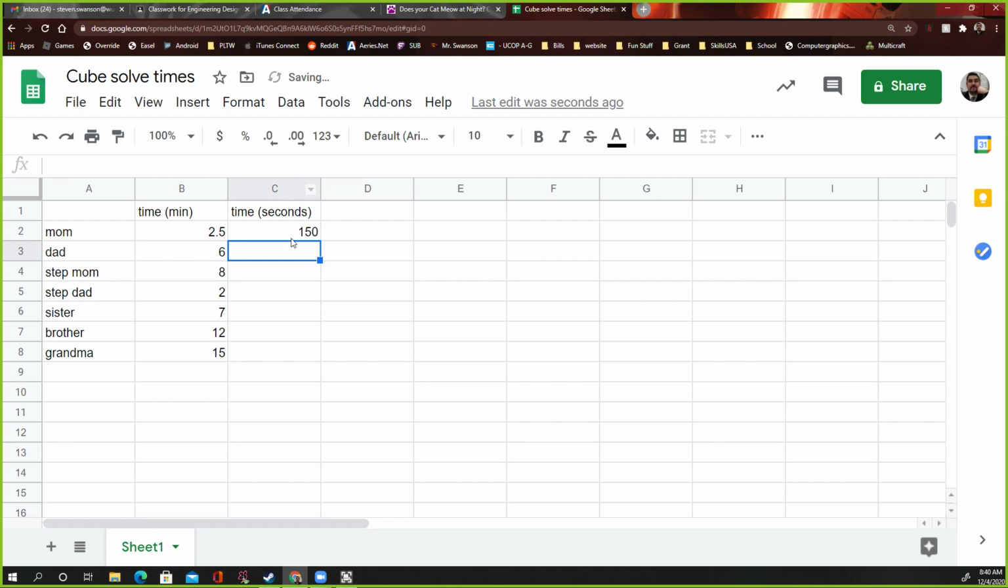So timesing it by 60 will convert it into seconds, right? Because that's how many minutes, and there's 60 seconds per minute, so we just times it by 60. Then you can just drag down right here, and they're all converted for you. Look how fun that was. If you want to see how I did that again, if we click here, you can see the equation right here. And it says B2 times 60, correct?